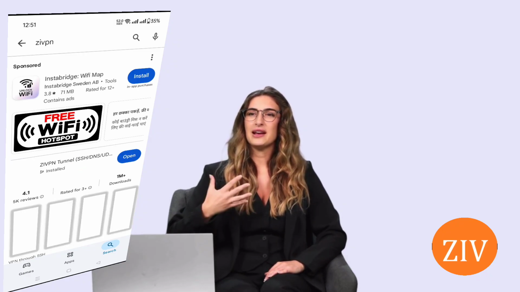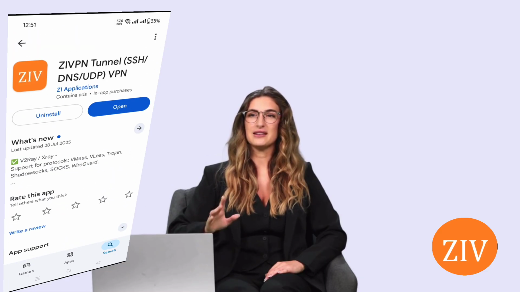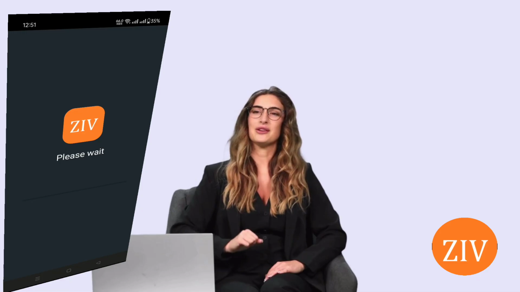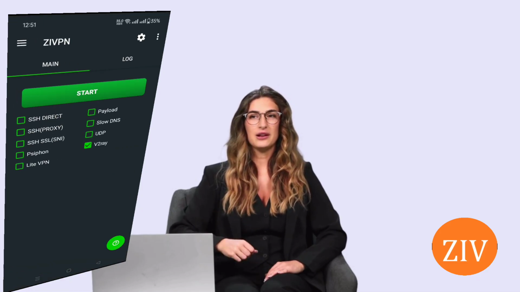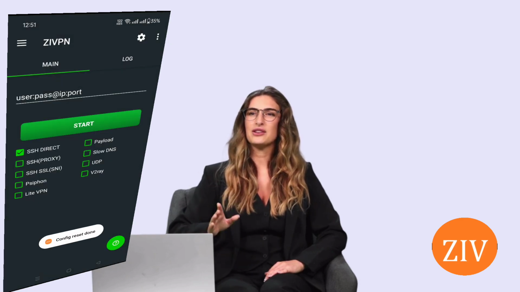Next, let's set up V2Ray on the ZiVPN app. Open the Google Play Store on your mobile device. In the search bar, type ZiVPN, and from the results, select the official app. On the app's detail page, tap Install and wait while it downloads and installs. Once done, tap Open to launch the app.